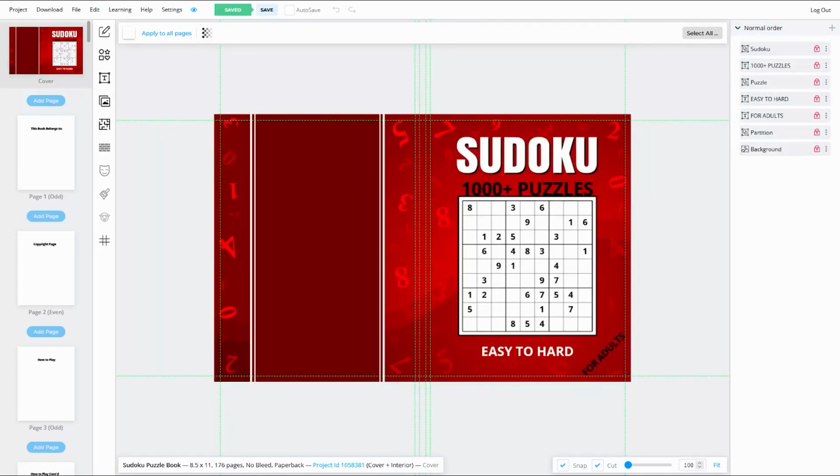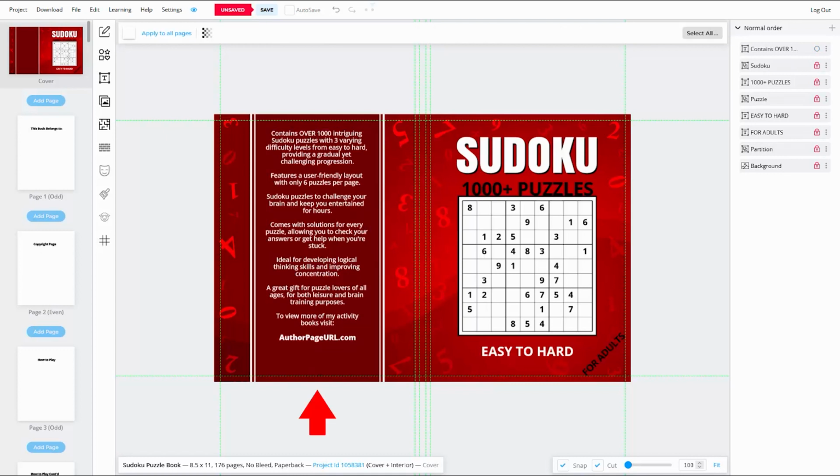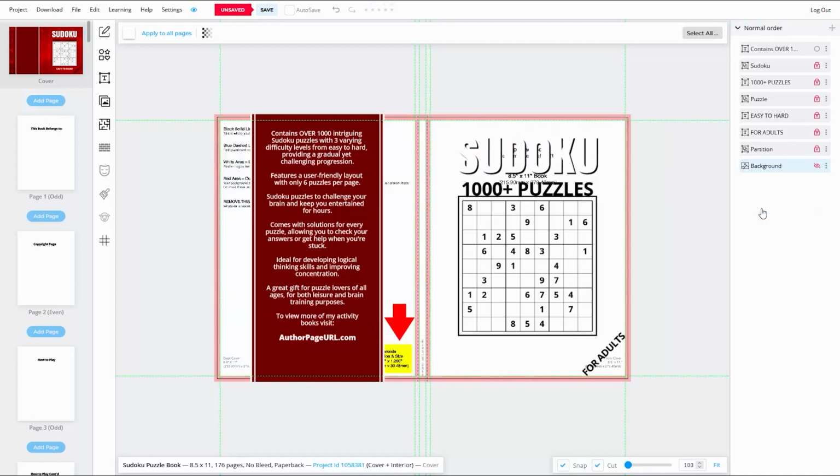And finally, I'm going to create my back cover text. Now I'm not going to go into what you should write here, that's entirely up to you. I'm just going to copy and paste a little blurb so that you can see what it looks like. But just make sure that you're promoting your author URL page at the bottom. And don't put any text below this point here, because this is where KDP is going to place your barcode.